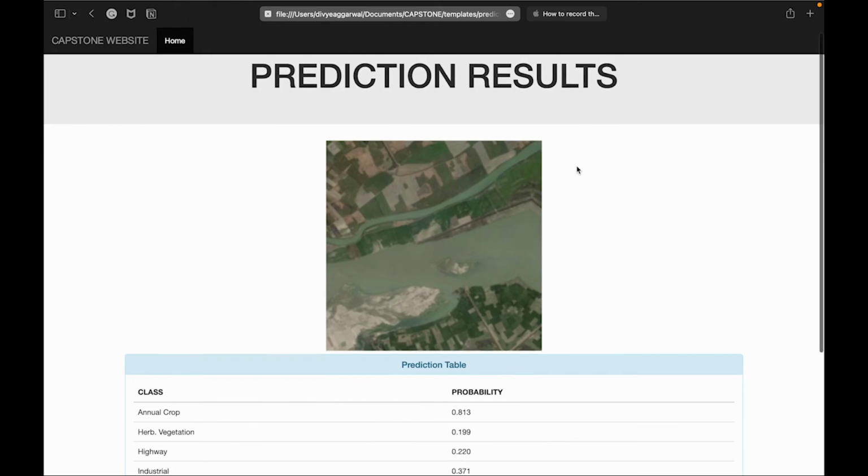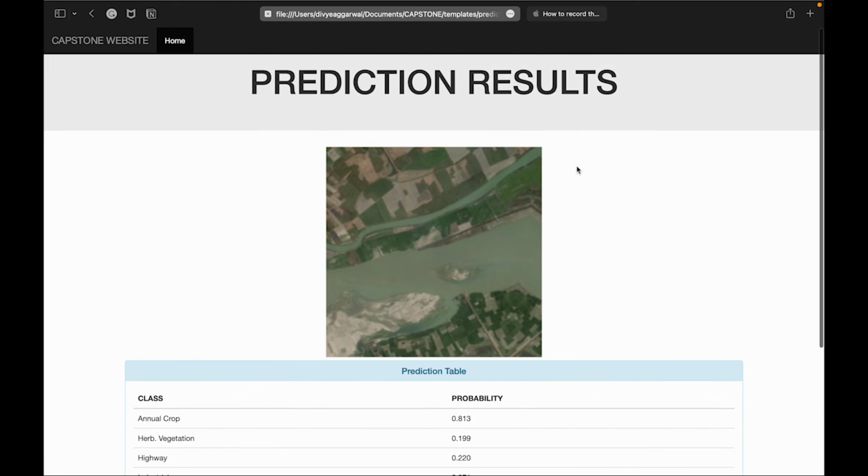So this is the website that we created for our land use classification model. Thank you, everyone.